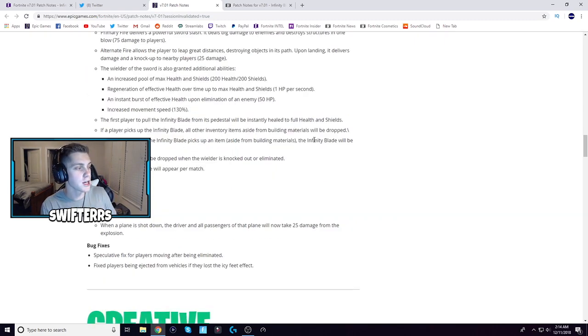Continuing on just a little bit in regard to some new gameplay changes, the X4 Stormwing plane: when a plane is shot down, the driver and all passengers of that plane will now take 25 damage from the explosion. Now, I don't know about you guys, but I'm a little bit 50-50 with the planes right now. The planes here in Fortnite are fun to use if you're playing squads.